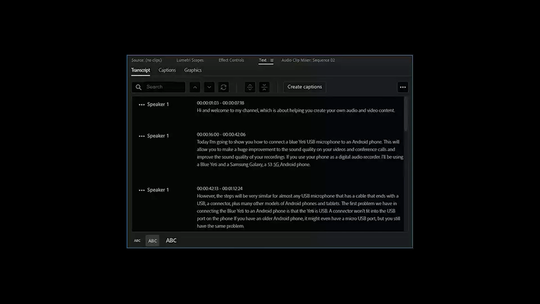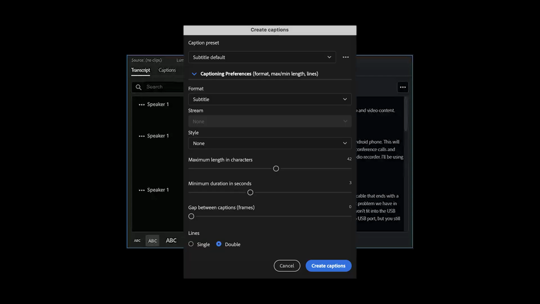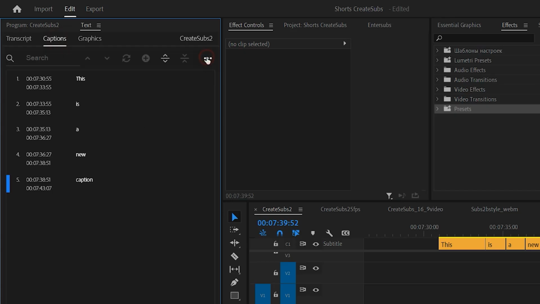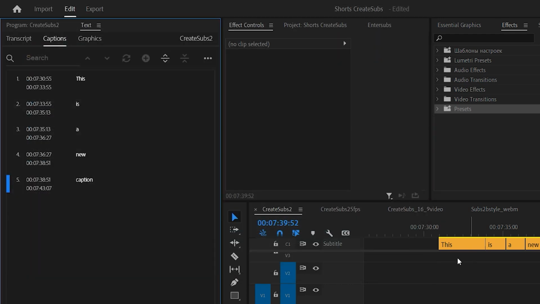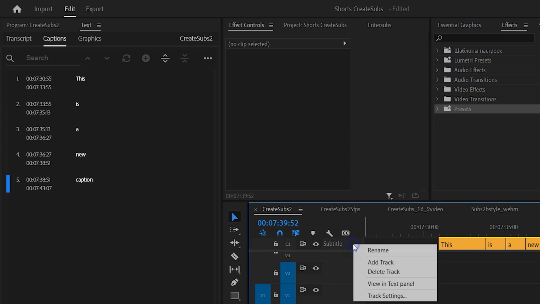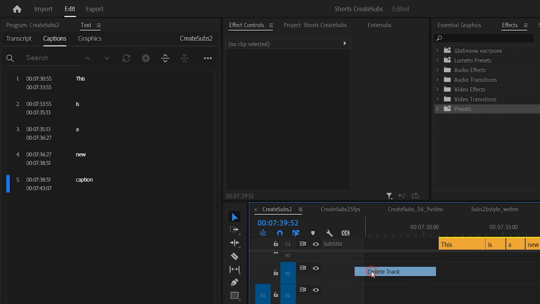After we have checked all the text, next we need to generate subtitles with word-by-word animation settings. Click on the CC Create Captions button, and when the window opens, move the two sliders to minimum and select Single under the word lines. This will generate captions with word-by-word timings, which we can now export to an SRT file. On the Text Captions tab, click on the three dots, Export, then .srt file, and save it to any convenient location. Done. The original track with subtitles can be deleted after we have saved the SRT.